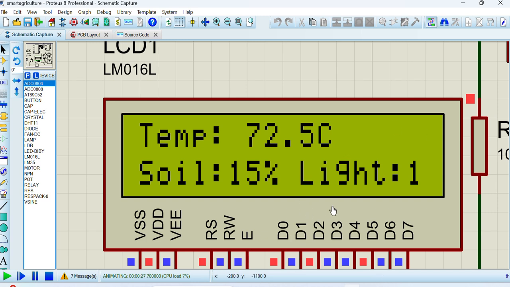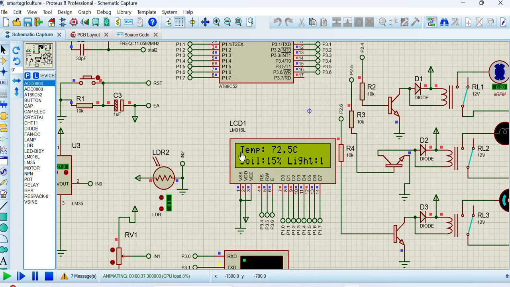Coming to my conclusion, my smart greenhouse system integrates sensors, ADC, microcontroller logic, relay drivers and display to automate essential agriculture processes. It improves plant health, saves water and reduces manual labor.